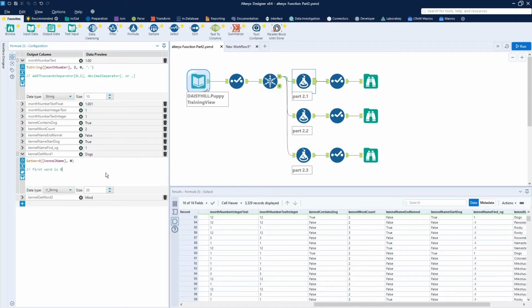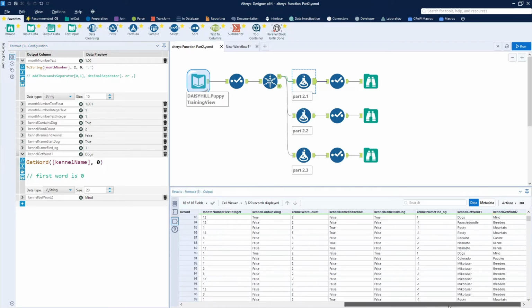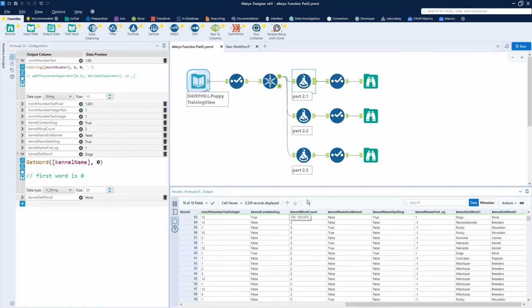Two more to round this out, as far as kennel name: GetWord. What we're telling it here is to find a specific word within the string by position. And you notice that again, it starts counting at 0. So if you want to find the first word in a text string, you give it a value of 0. If you want to find the second word, you give it a value of 1. So you can see that we're looking for the first word, we gave it a 0, and it returns us that first word within the kennel name.